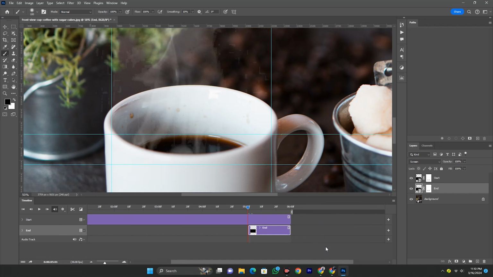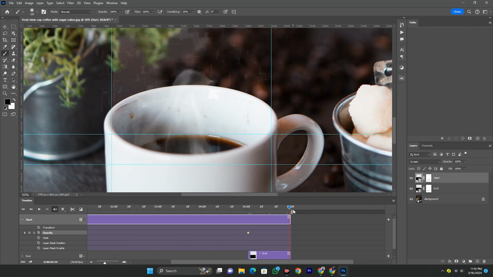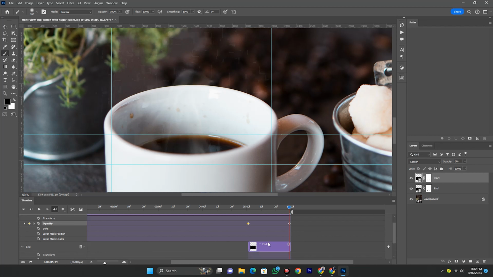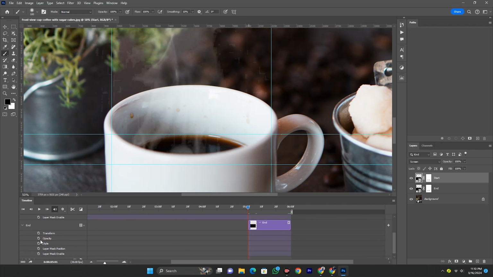Create the loop animation and then click to start. Just like I'm setting the loop animation, you also have to follow similar steps. We will add a point by clicking on opacity and moving the slider to opacity 0%.